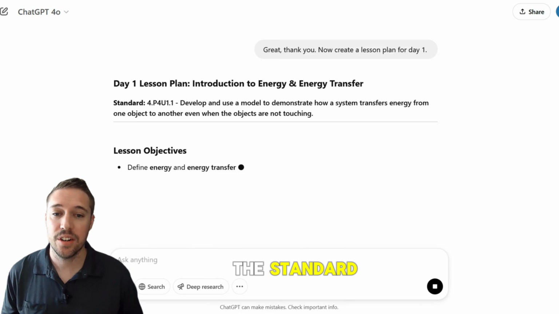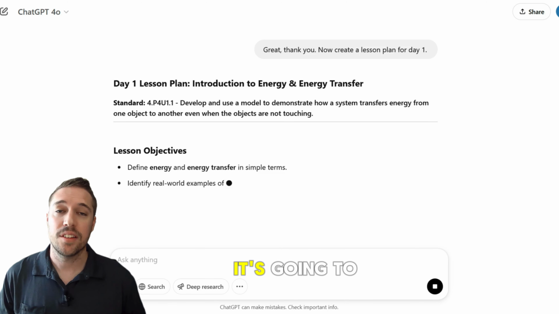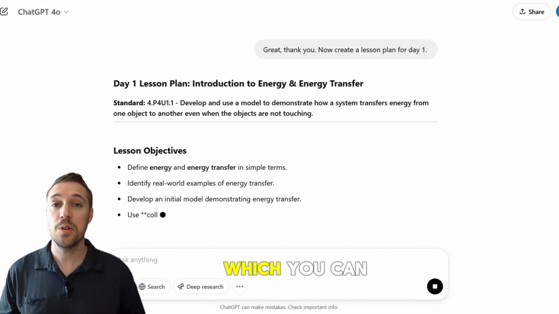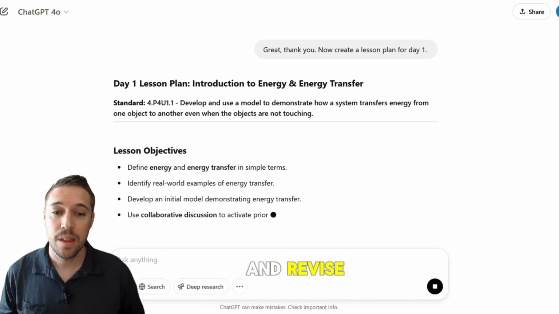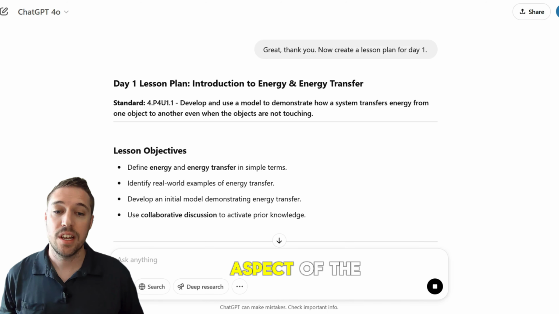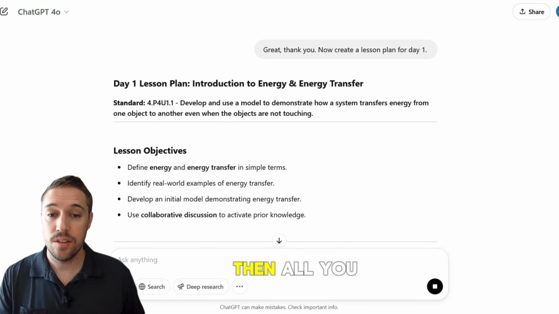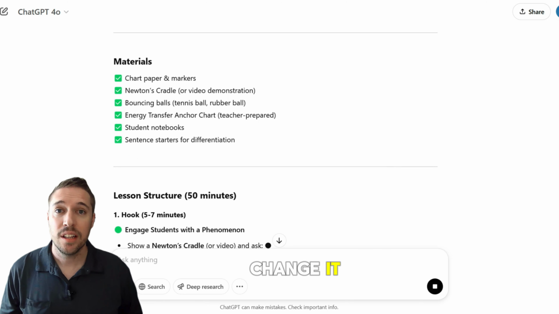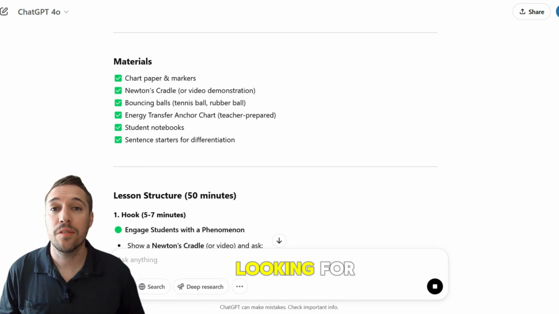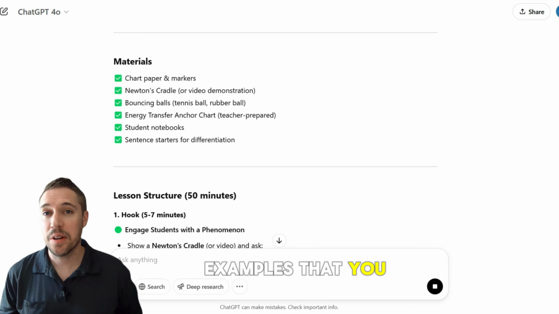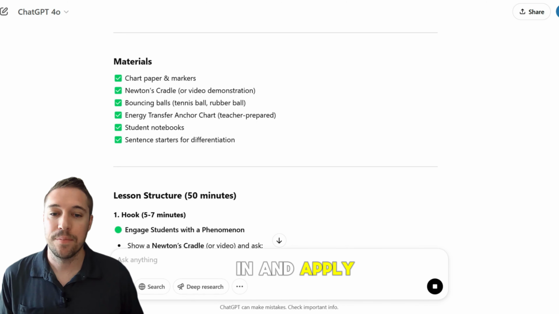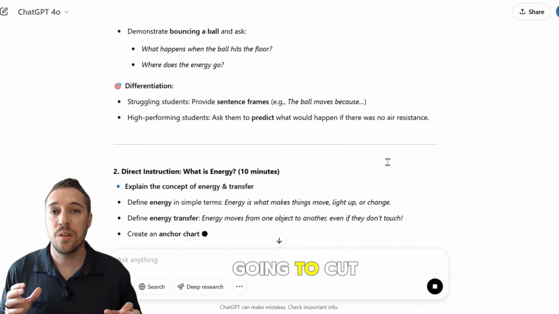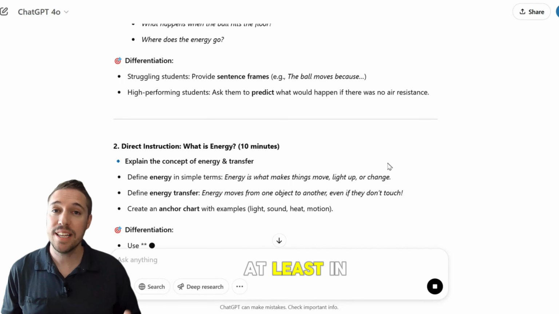You see it lists the standard, it lists lesson objectives. It's going to give you a full detailed lesson plan in seconds, which you can then go in and revise. If you don't like a certain aspect of the lesson plan, all you've got to do is ask your generative AI tool to change it and provide examples of what you're looking for, and it will give you those examples that you can then apply. So you can see here, it's creating it, and this is going to cut your prep time at least in half.